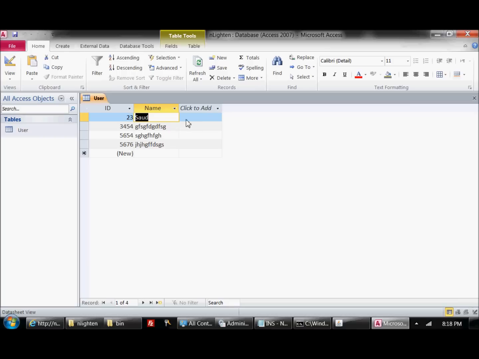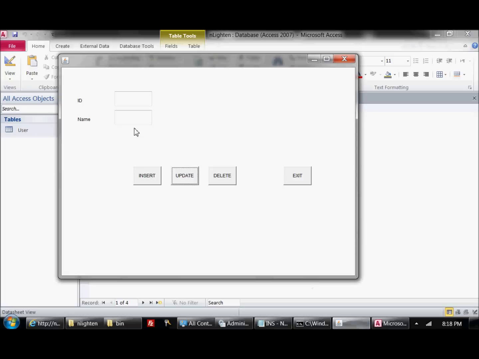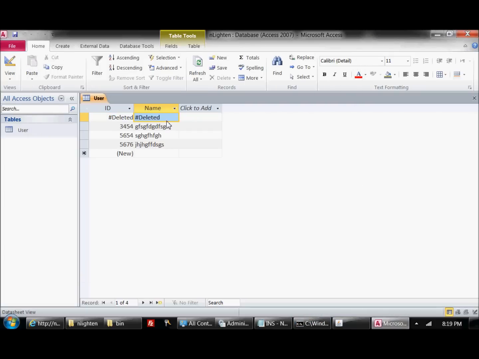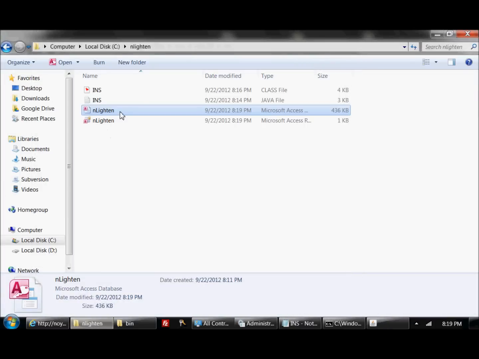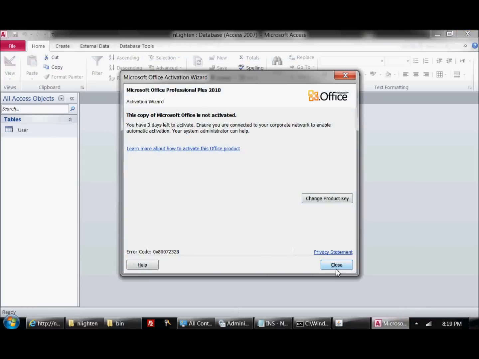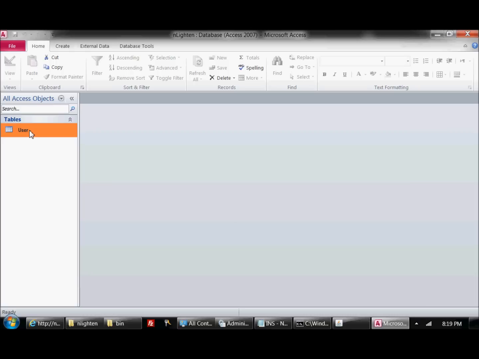Next, let us delete this entry from the database. Write ID 23 and click on delete. The delete query must have been executed. We'll check the database again, and the first row was deleted. If we reopen this file, you won't see this. There you go.